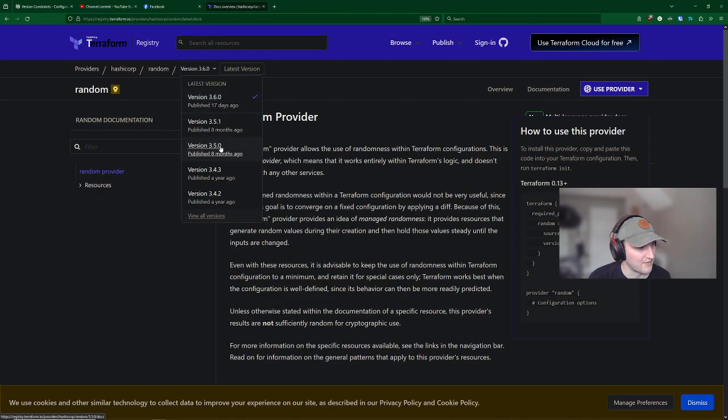3.5.1 was 8 months ago. 3.5.0 was 8 months ago. 3.4.3 was a year ago. So we'll be playing with these given versions of the random provider. And I don't know the change log for them.